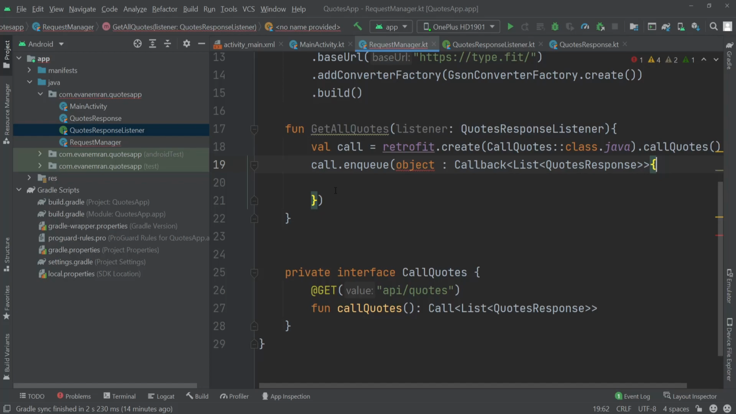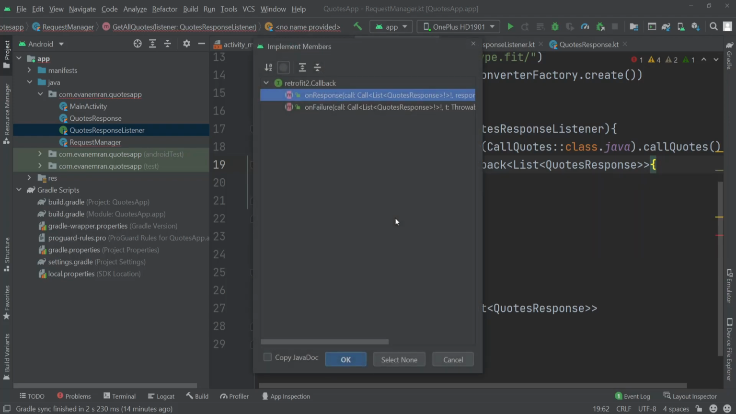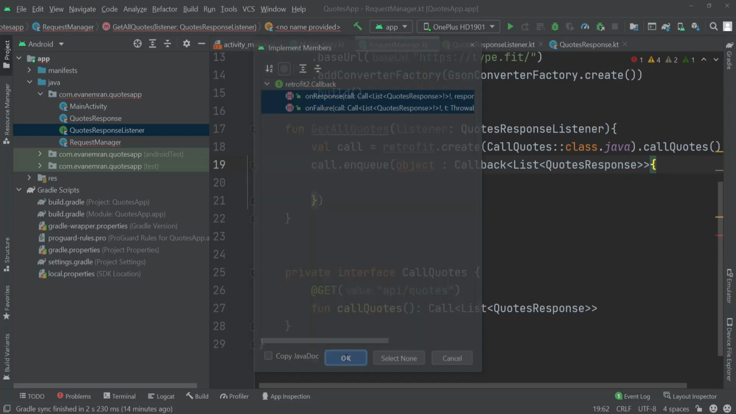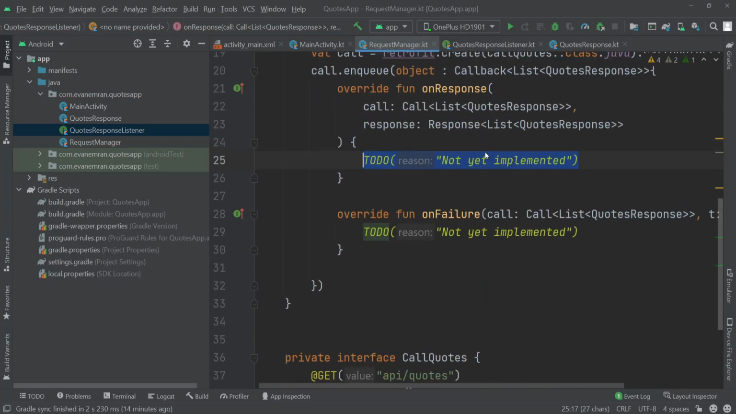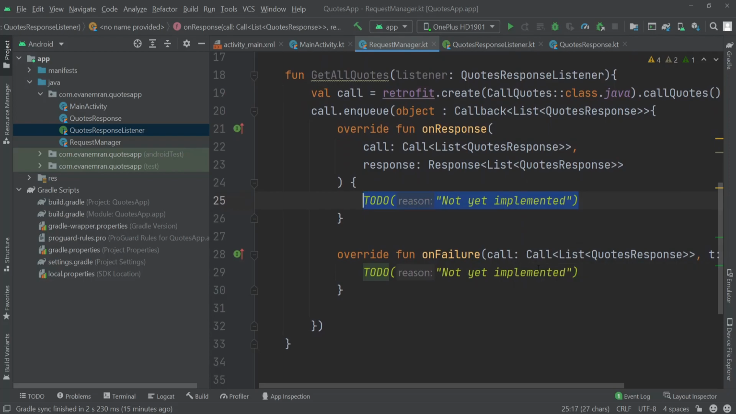So here we got the objects callback objects body. So here as you can see the object is showing an error. So if you hover over that, then it will show this pop-up, and we can click on this implement members. So let's click on this and select these two and hit OK here. So here we got the on response and on failure method right here. So at first we will work on the on response method.